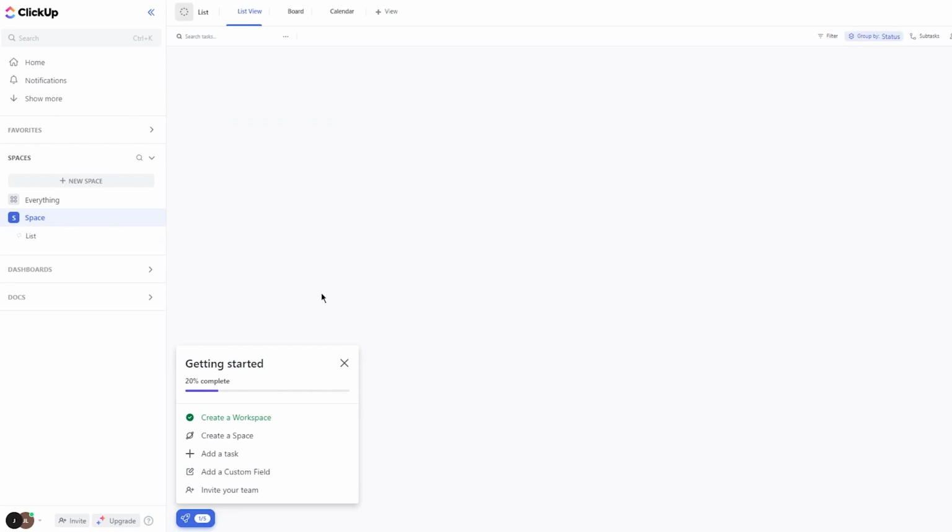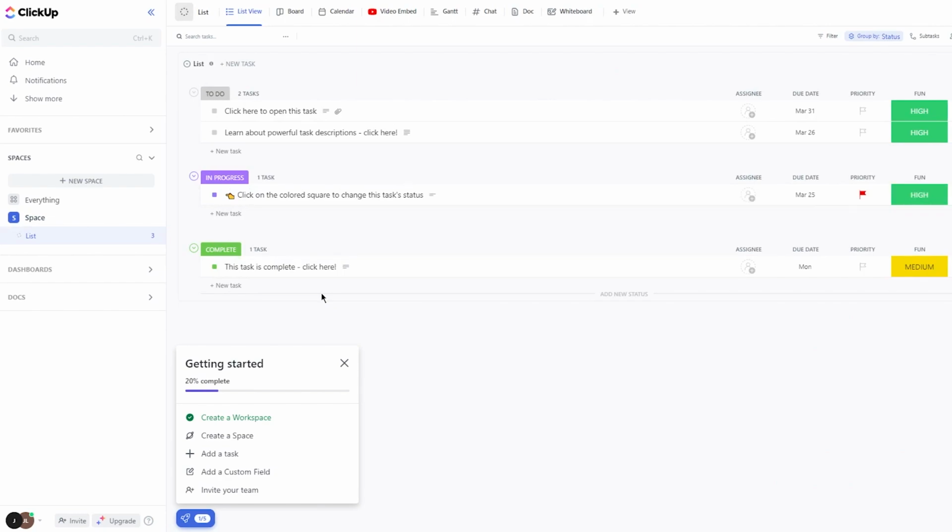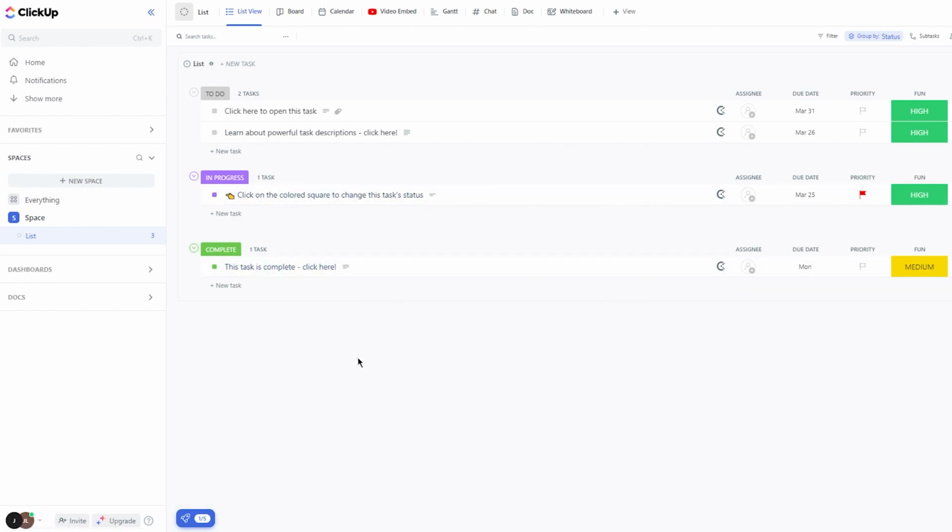Now, the first thing you need to do is, this is like a template workspace that they provide us with. As you can see, click here to open this task, learn about powerful task description, all that stuff. But what we need to do is properly set up our workspace. You can set up your workspace by creating a new space and then adding lists and tasks to it.